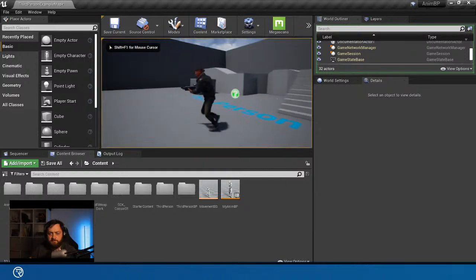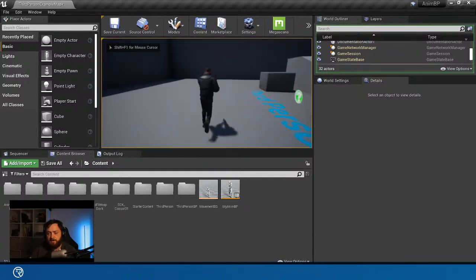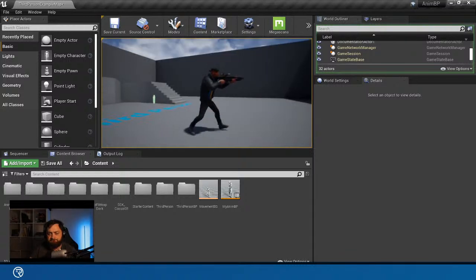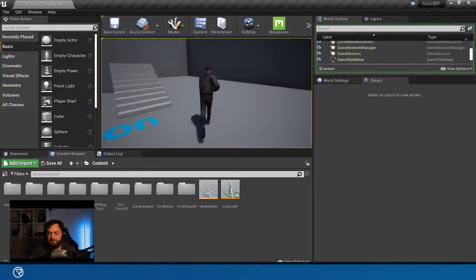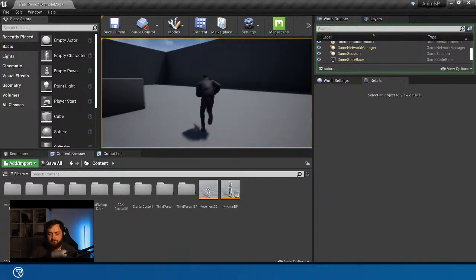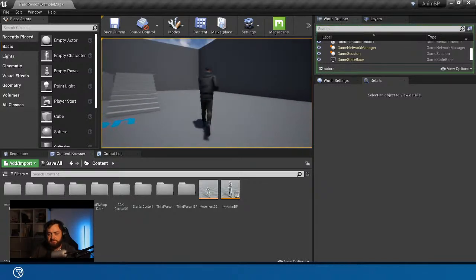So now, when I'm walking around, we've got this animation. When I go aim down sights, I'll go slower, and like so. And if I push left shift now, we've now got running animations. Go aim down sights.